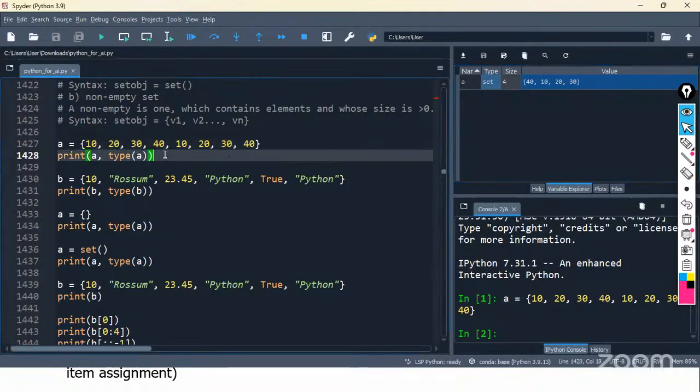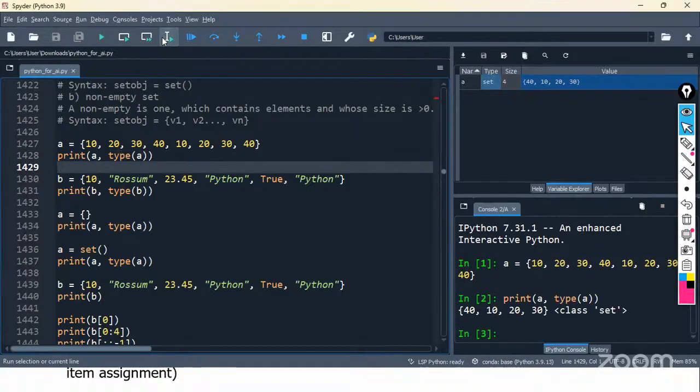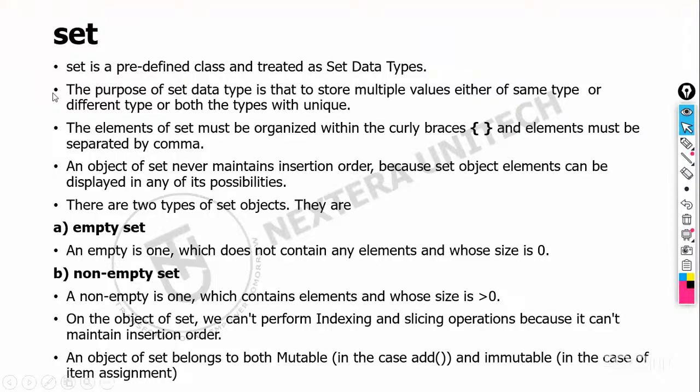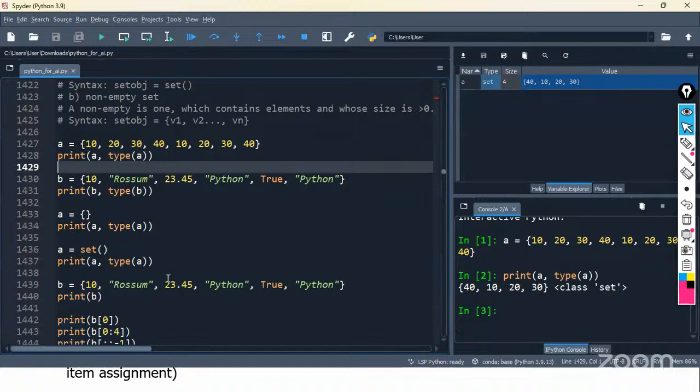So that is what we have understood in the theory part. Now I'm going to print the set object A along with its type. It prints the set object along with the class set. Is it clear first of all? Because if it is clear for you, we can proceed to the next examples. Just focus on these rules. If you are clear on all these points, obviously we'll be clear on the examples. The hands-on part will be easy for us.